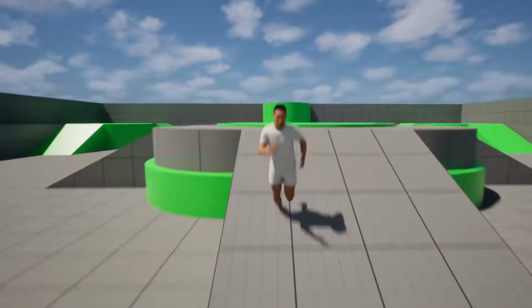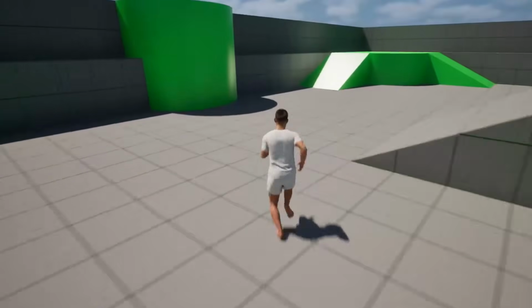Hello, in this video I'm going to be going over how you can replace the default third-person mannequin character with a custom Metahuman character.